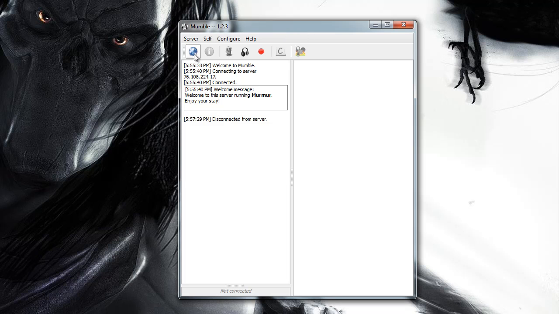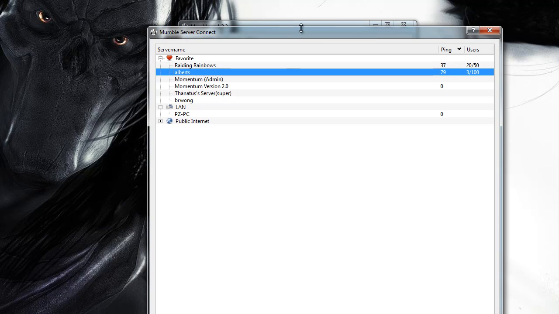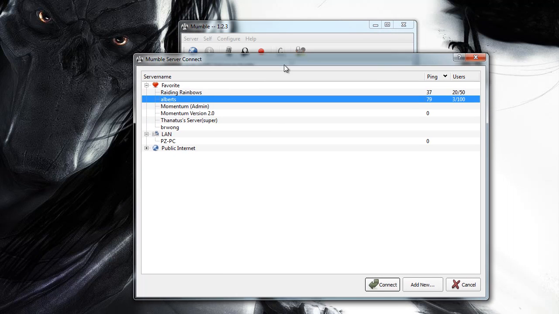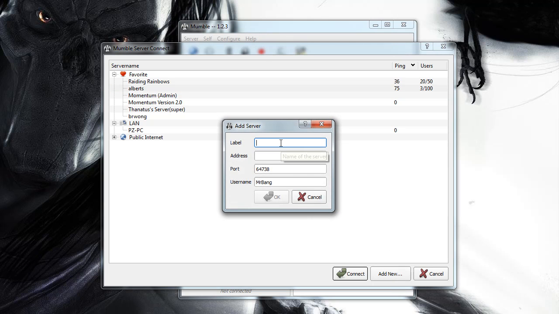Another quick thing, if you don't know how to connect to a server, you just click on this little planet thing. Sometimes it just pops up initially when you start Mumble. So when you wanna add a new server, you just click add new. Label, it can be anything you want. Let's make one up, new server.